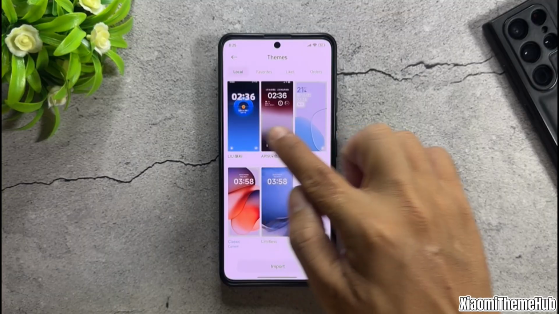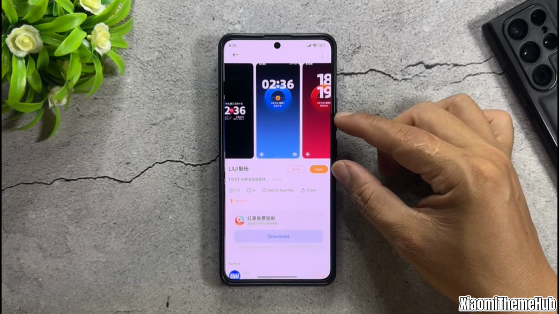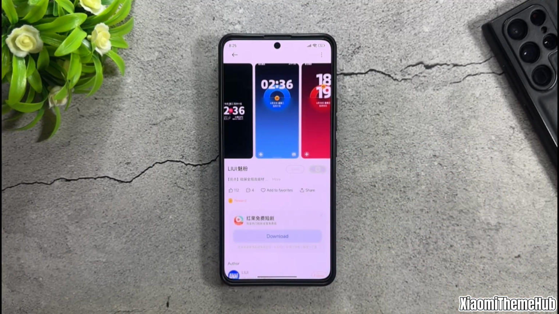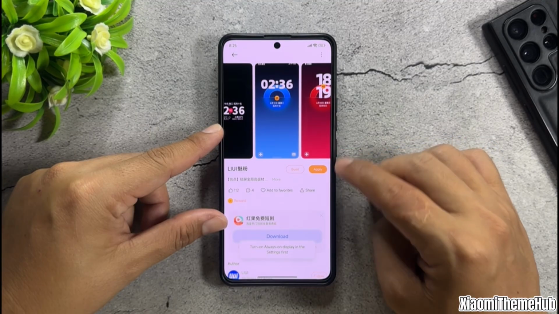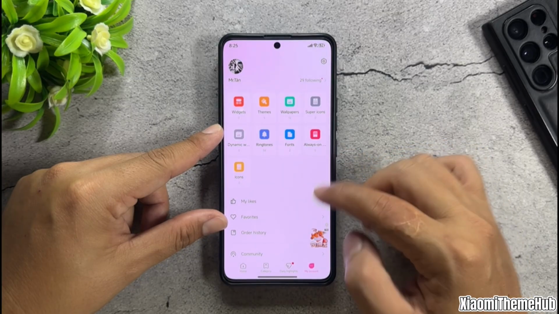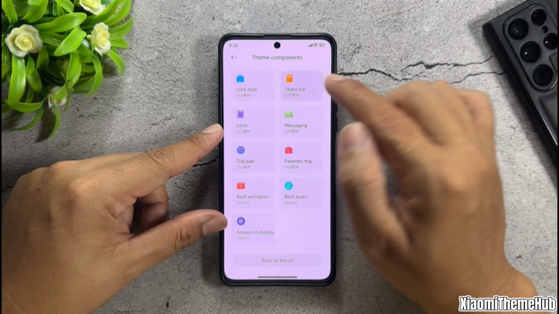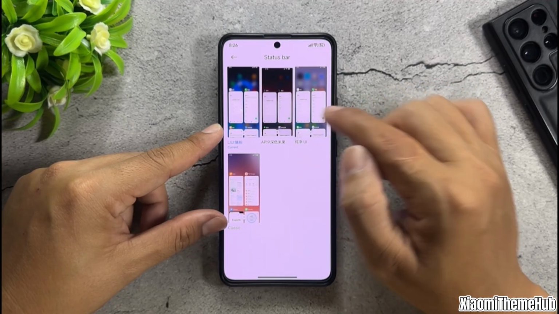Then, download the theme backup file and restore it. You'll see these themes available. Start applying each component one by one. Next is the status bar. Select this theme to apply it.